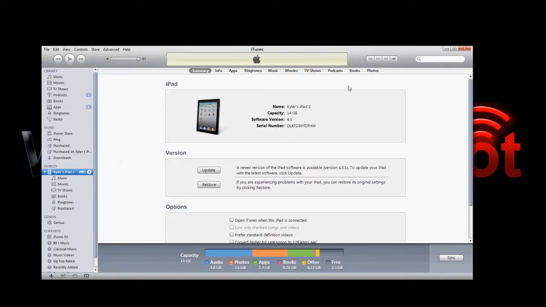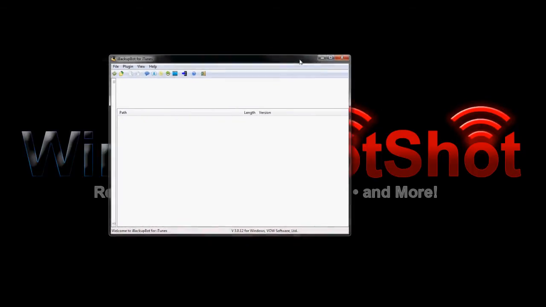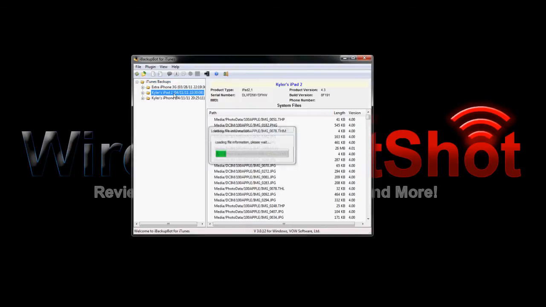Now when that's done backing up, you can go ahead and close out of iTunes, it really doesn't matter. And you want to go over here to iBackup Bot for iTunes and open that up. It should do some short loading here, and then it's done. What you see over here says iTunes Backup, and it has all your backed up items, and right here is my iPad 2. What you want to do from here is click on the iPad 2, and a whole bunch of folders like this open up.